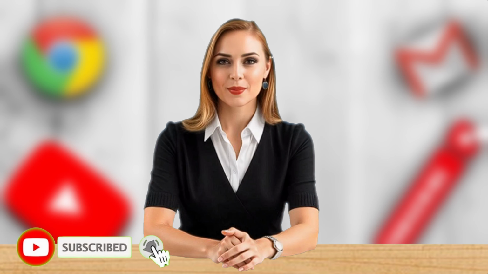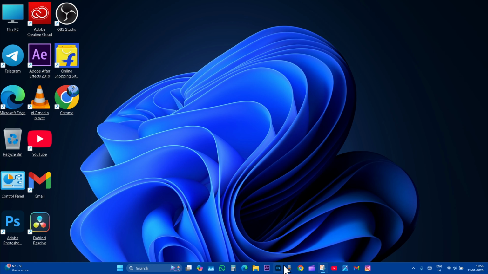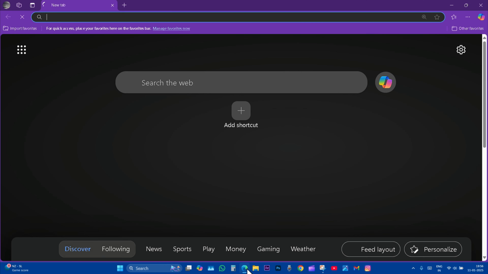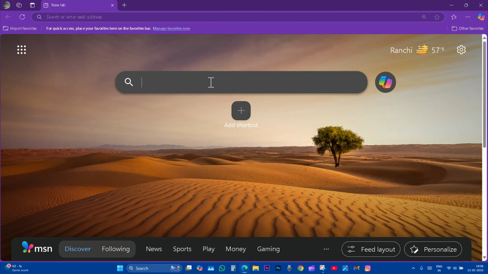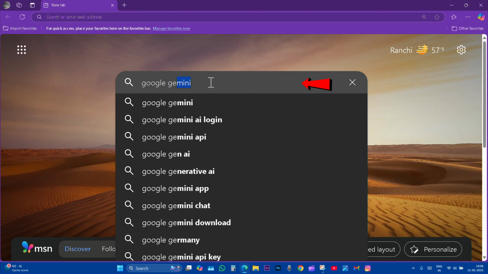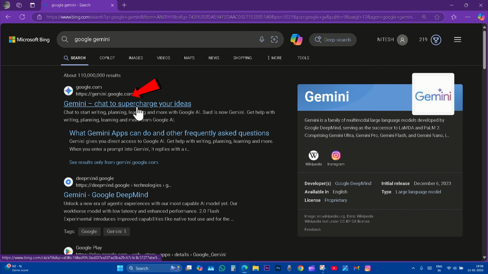Now let's move to my laptop screen. First, you need to open any browser, whether it is Chrome or Microsoft Edge. Currently, I am using Microsoft Edge. Here, search for Google Gemini in the search bar and then click on the first site, Gemini.